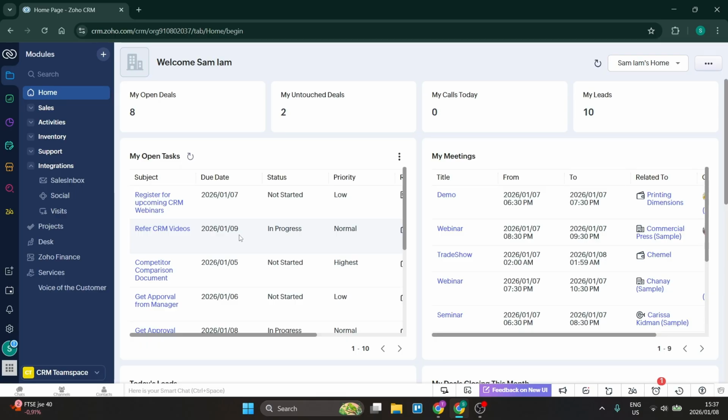Ladies and gentlemen, let me show you how to use Zoho CRM for customer service. So right over here, we are in Zoho CRM. This is the home page. This is where you'll see all your dashboards and all of your details over here.